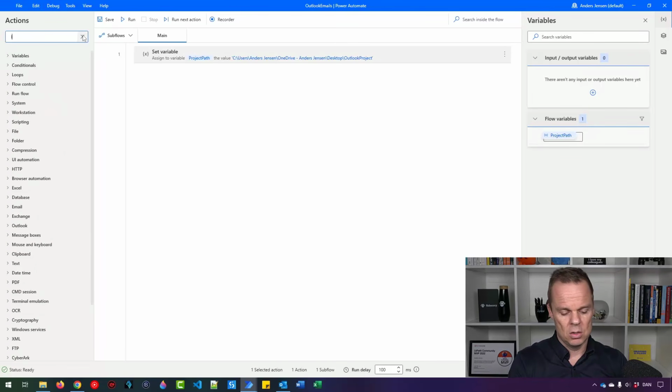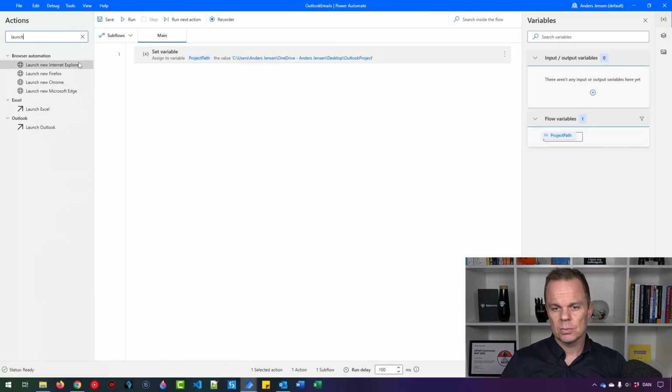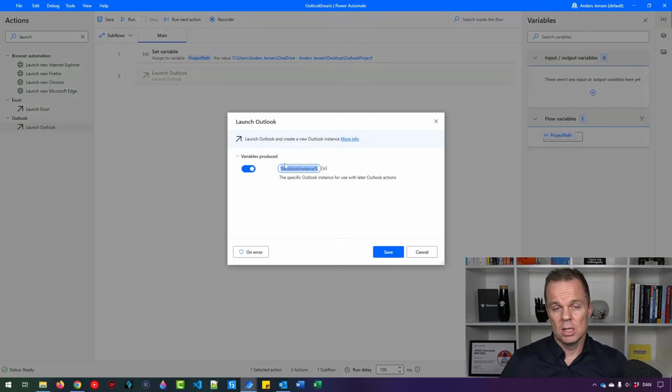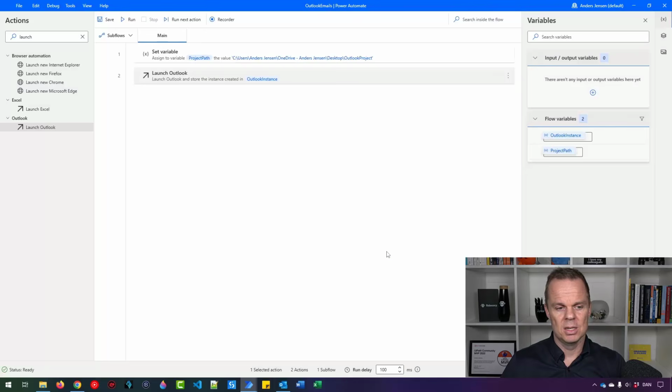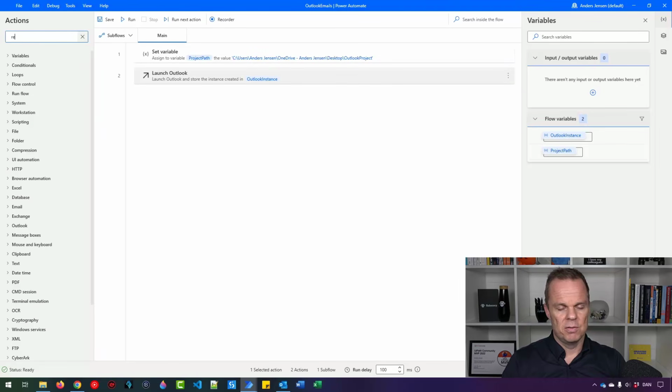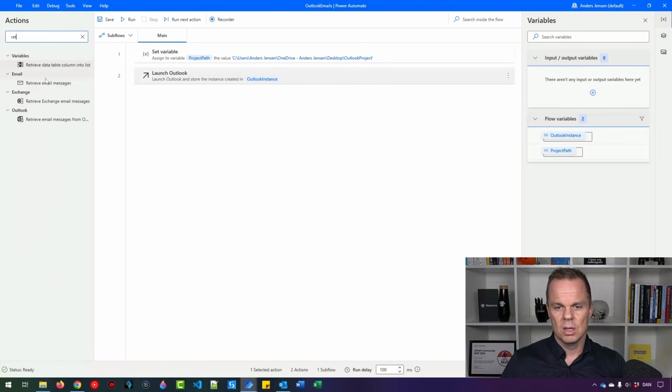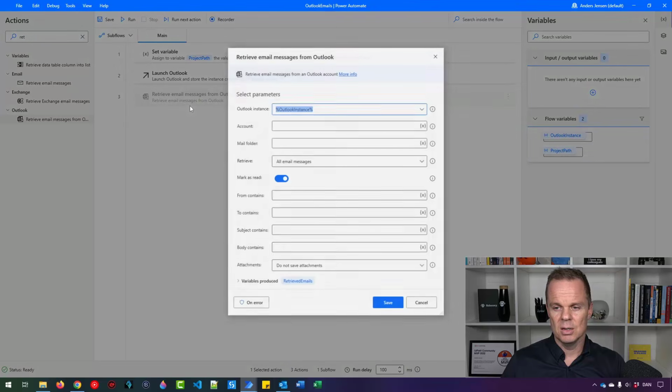So find a launch Outlook here and drag it in. This will just open up an Outlook instance that can be referred to as Outlook instance. This is a variable. Then we can click save. Say that we want to retrieve all emails from this Outlook. Then I'll find a retrieve email messages from Outlook and drag it in.